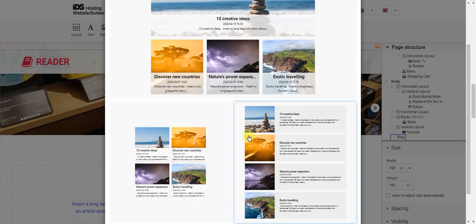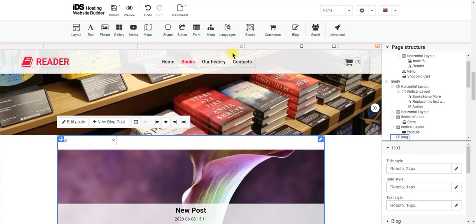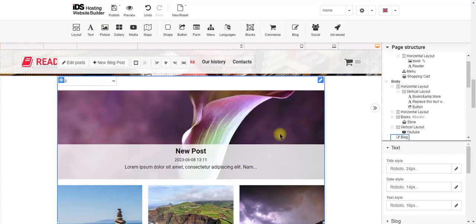Then you get given 3 formats that you can choose from. Most of the time you'll probably go with this format, but the other 2 are fine. You just select it. And there we have it.